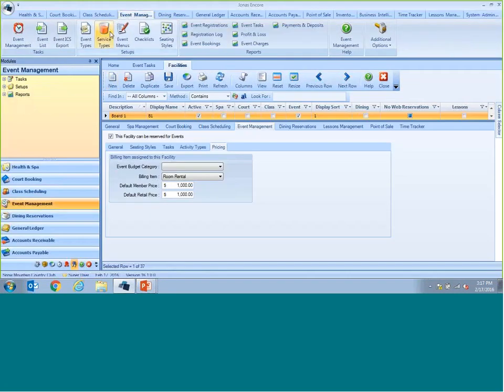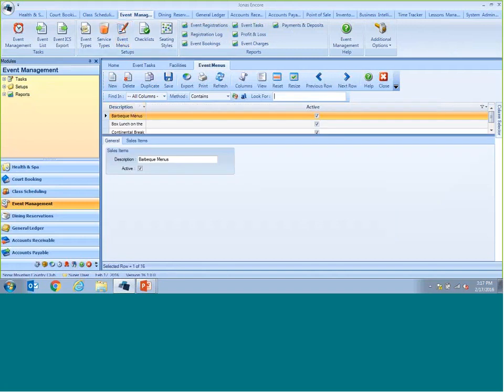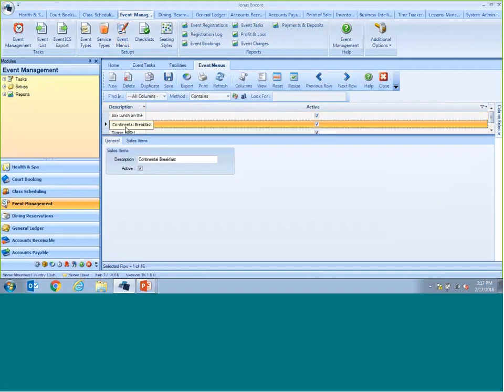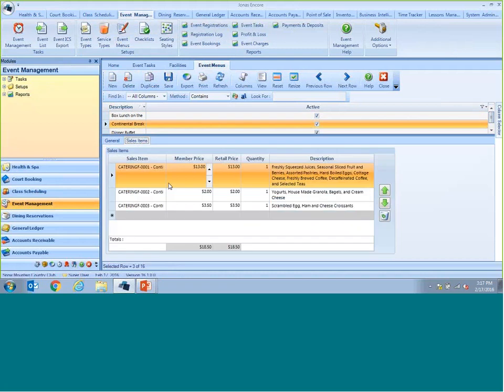So in event management, if we go to our event menus here and look at this event menu, Continental Breakfast, and look at the sales items, the way we've organized it, we've done three different Continental options. These are like add-ons. They're sales items with a price. So this is a preset menu, but if the client doesn't want yogurts, then at the time of booking, I could delete that entire line.